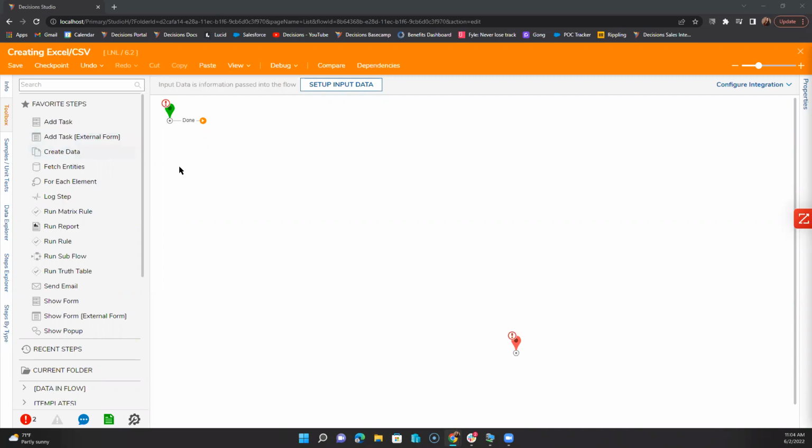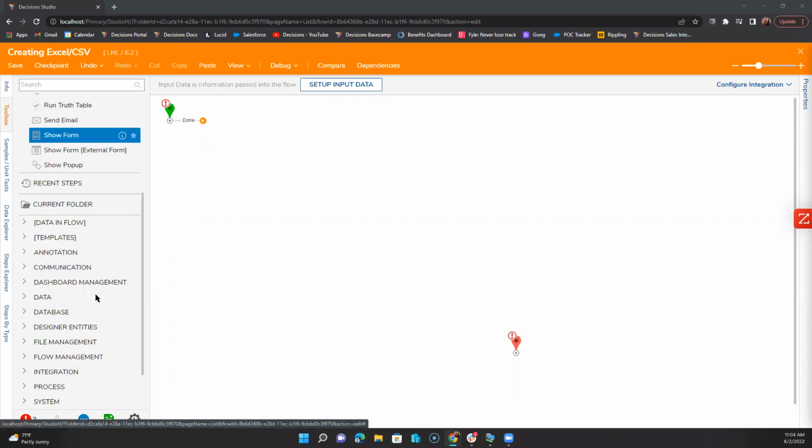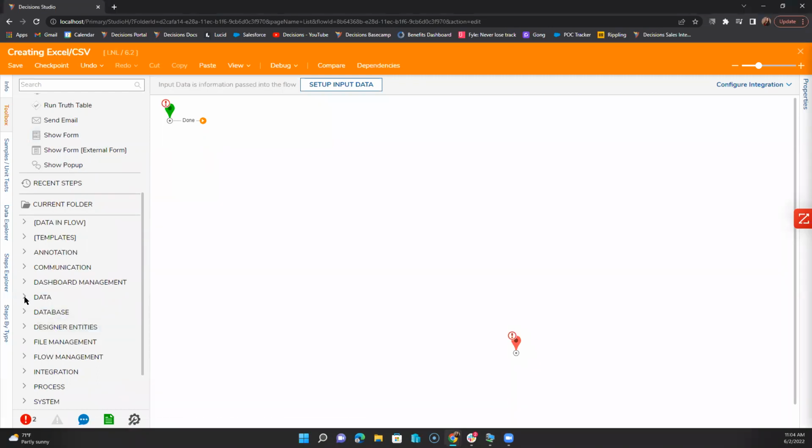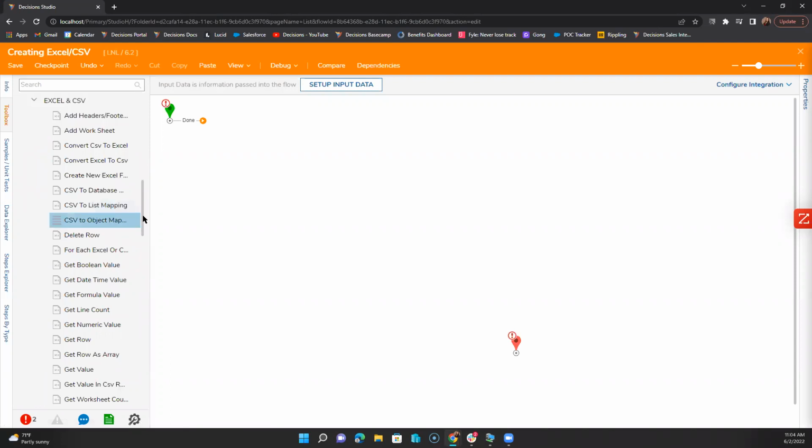When we are creating an Excel document or a CSV document, you can actually have Decisions do that for you. We're going to come over to data, open up our Excel and CSV, and then we can create a new Excel file here.